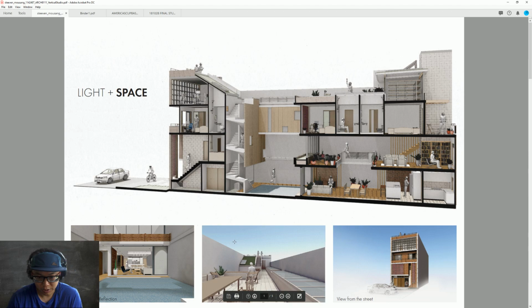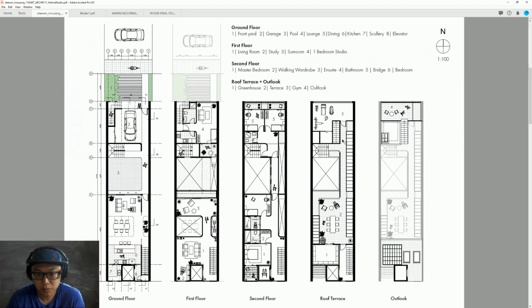Similar to here, maybe I could add some clouds or something. And for the street view, I should have added some type of massing so that you can see the building in context. But for the portfolio, I might put this one here and add some more information.